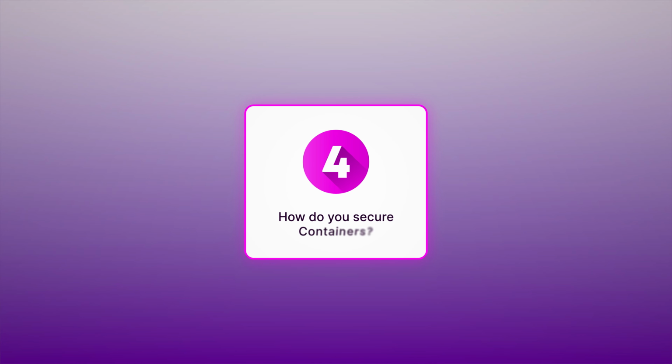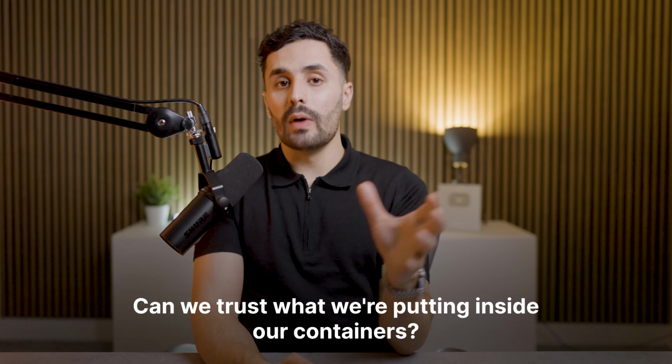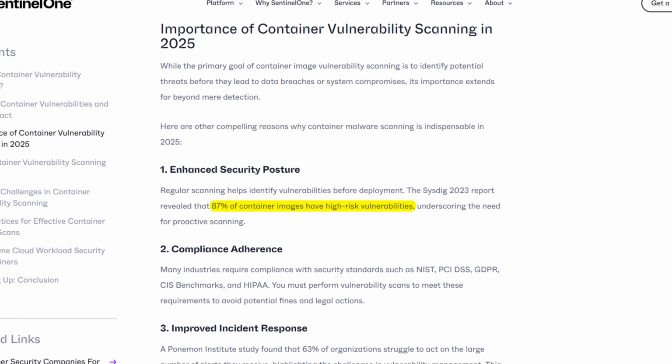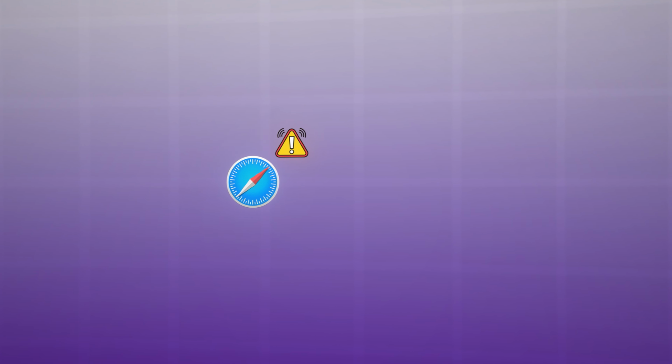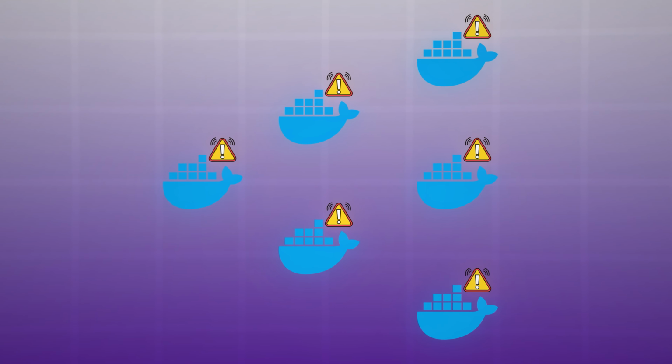Now, of course, packaging up software is only half of the story. What if the software you package has hidden security flaws? Can we trust what we are putting inside of our containers? Well, 87% of container images contain at least one high or critical vulnerability. And think about what this means in practice. If you include a piece of software with a security flaw in your container, that same flaw gets copied into every container that you create. So if you're running thousands of these containers across different machines, you can see the problem that arises.